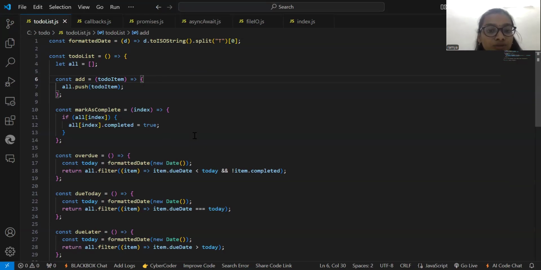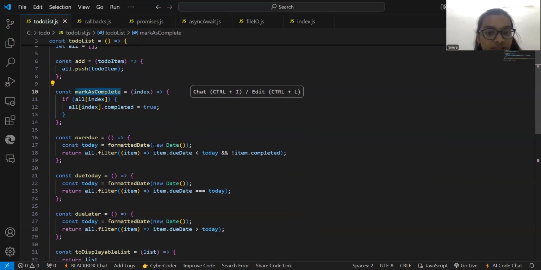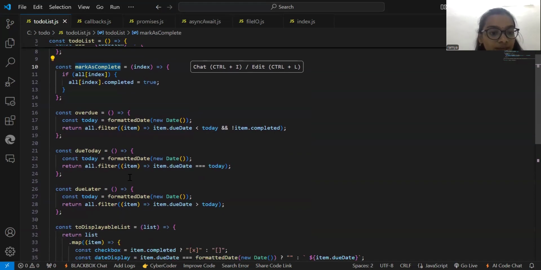Add is used to add a new to-do to the list. Mark complete marks a specific to-do as completed by index. Due today and due later categorize to-dos based on their due date. To displayable list formats to-dos for display.